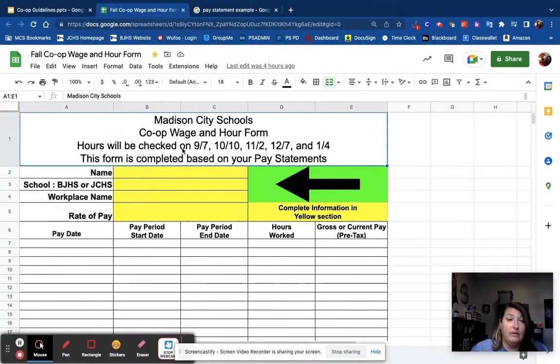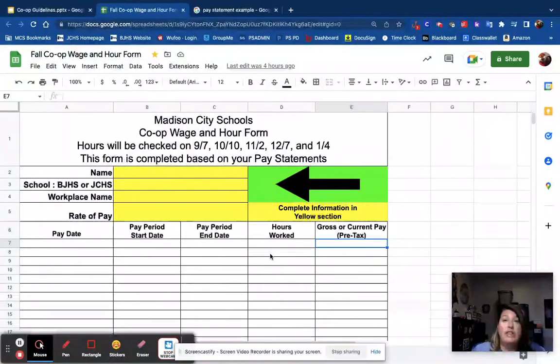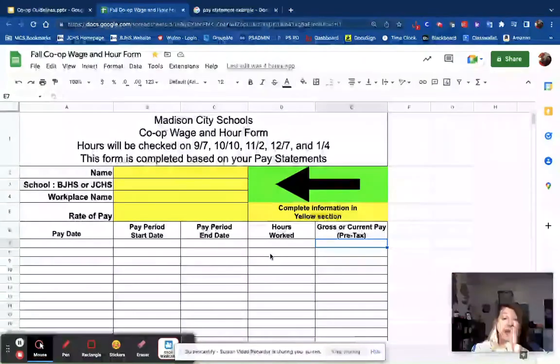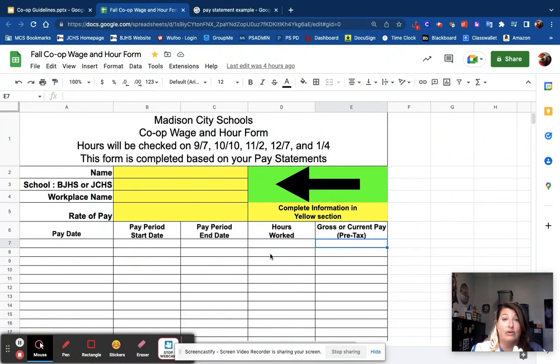So if you look right here, this is the date that you got paid, the pay period start date, the pay period end date, how many hours you worked, and then how much they paid you before they took out taxes. Okay, so you're going to have one line per pay statement. So they work together in tandem. If you've got a pay statement, there needs to be an entry on this spreadsheet. If you've got an entry on the spreadsheet, there needs to be a pay statement with it. They must be equal.